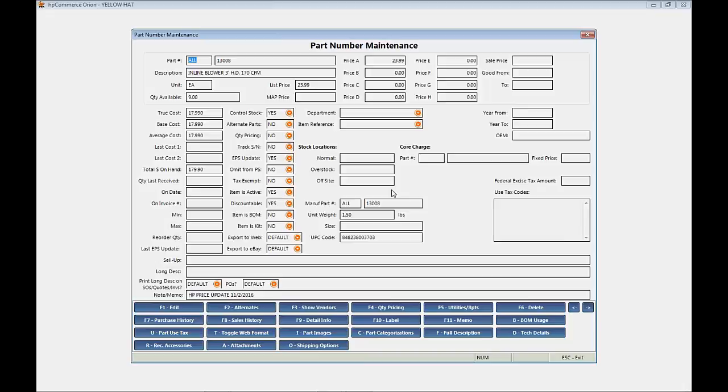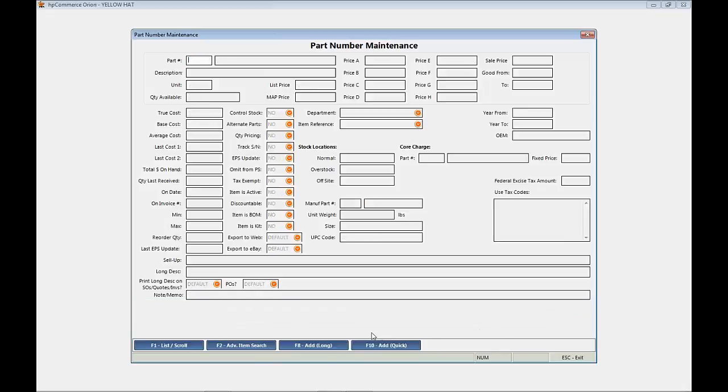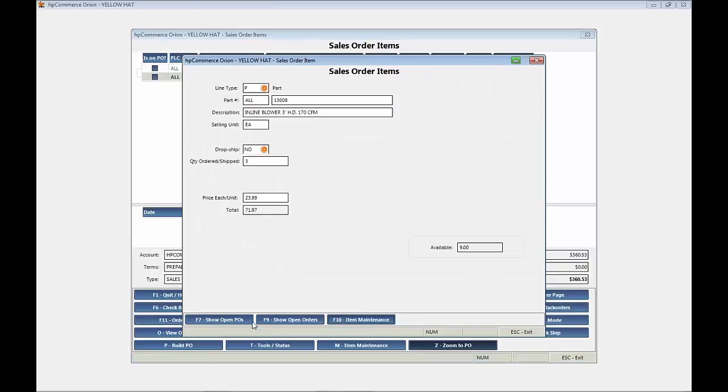Also, if you've entered e-commerce information such as images, categorizations, full descriptions, technical details, you can pop those up right here and take a look and be able to answer additional questions about the item for the customer. Take a look at the images, show them what they look like if it's a special item you're ordering. You can also take a look at whether or not you have the item on any POs or if it's on any other open orders. You can do that all from right here.